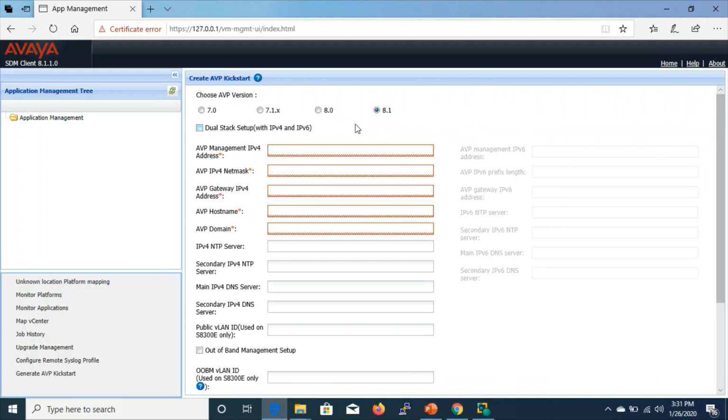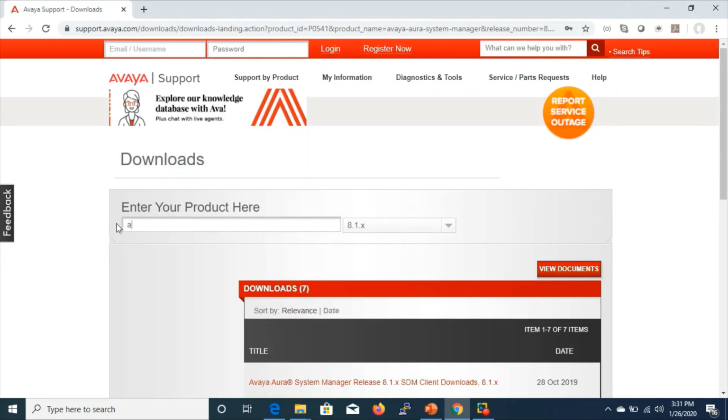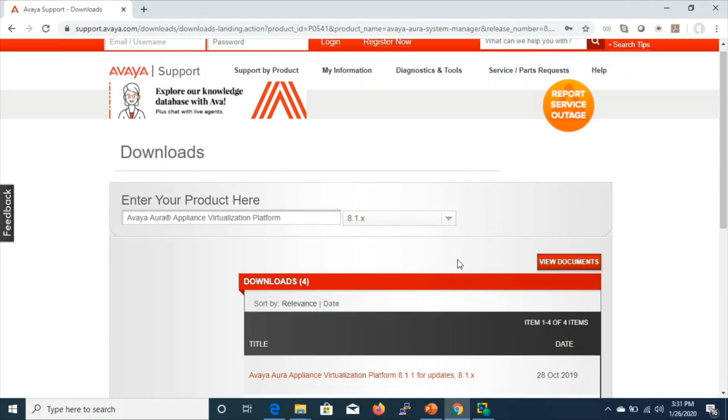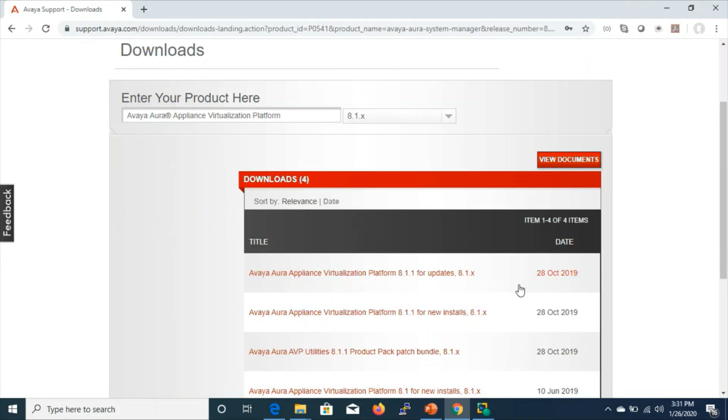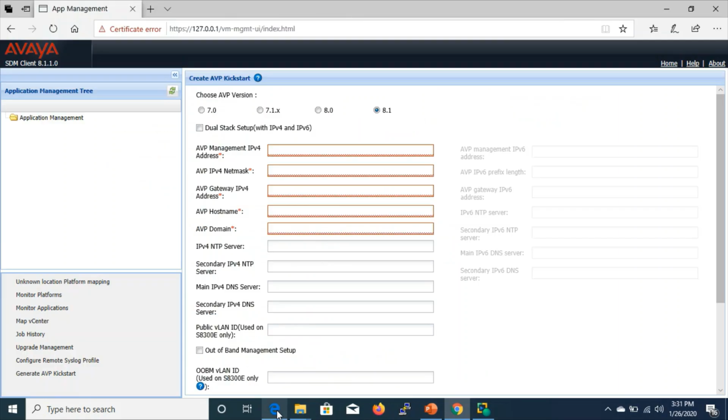The latest version of AVP is 8.1. If I go to support.avaya and look for appliance virtualization platform, the latest release is 8.1. Just download this ISO file and write it on the DVD. Okay, let me go here. So I am going to install AVP. For that, first I need to create the kickstart file.